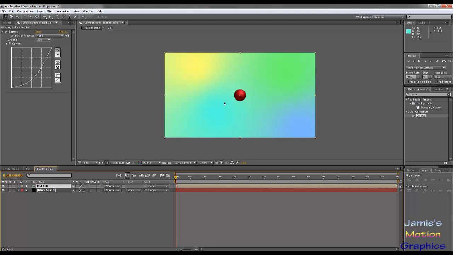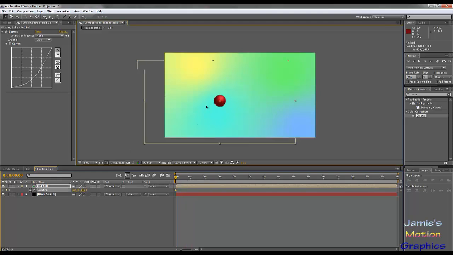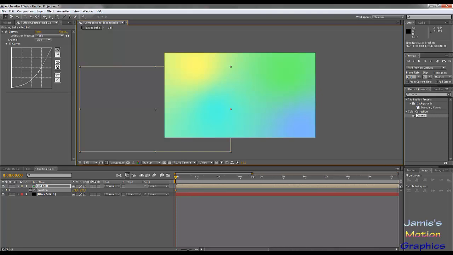There you go. So what are we going to do? We're going to make some kind of movement with this guy. So hit P for position, go to time 0 with your time indicator, hit the stopwatch and set it to wherever you want it to start. So this one is going to start over here. Yeah, and it's going to be shot upwards. So let's do that. Let's go to a little bit less. Let's go to like here. Well, 2 seconds, I guess.